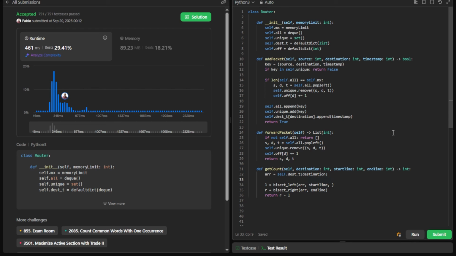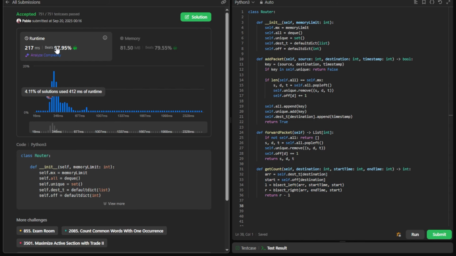So we can have a new variable here. We'll call it start. And this will be the offset for this destination. So this will be self.off at destination. And the third variable here is start. We are doing the same down here. And now this runs in log n time complexity, so this should be a little bit more efficient. Let's submit this and see if it works. And as you can see, this is very efficient. There's a difference here. So this is it for the code.